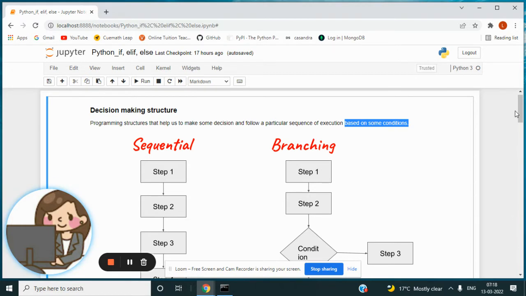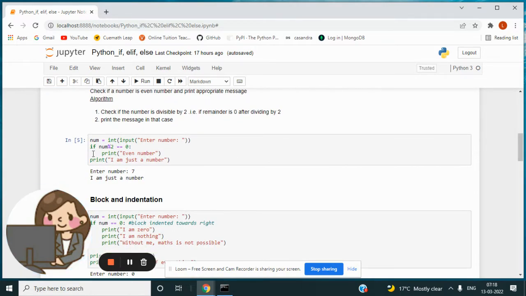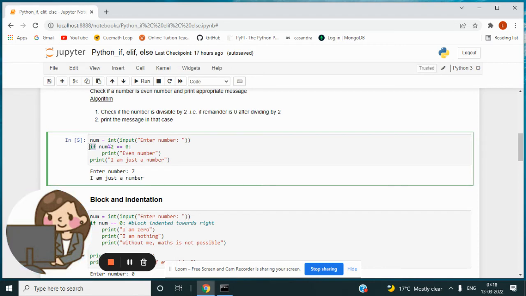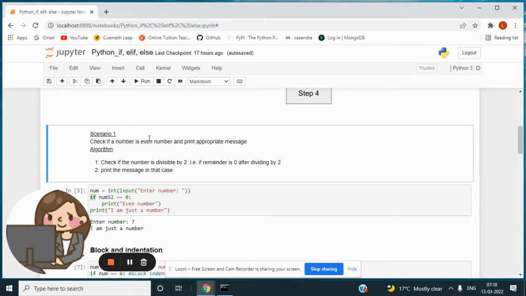In Python, decision making is done using the structure if. It is just a simple if statement. Based on that, we can make decisions. Now let us see one scenario. The first scenario is we need to check whether a number is even, and then print whether the number is even. So how can we check if a number is even?